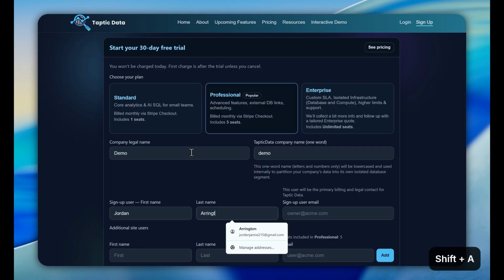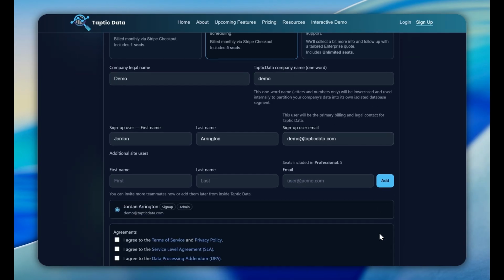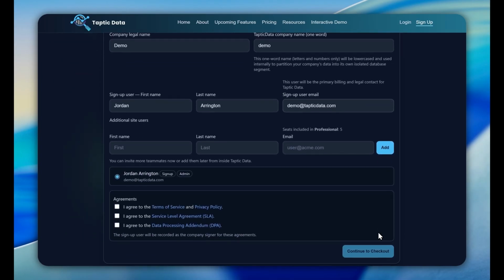From here, choose the plan that best fits your needs, standard for individuals and small teams, professional for growing teams, or enterprise for larger organizations with custom requirements. Next, enter your company legal name and choose a one-word internal name for your workspace. This is used to securely partition your data.